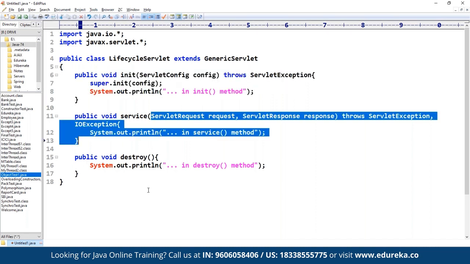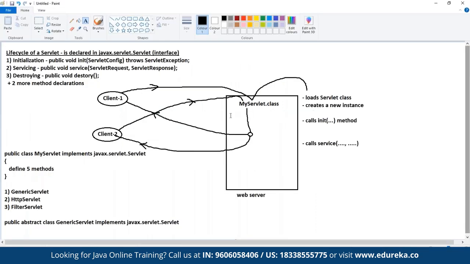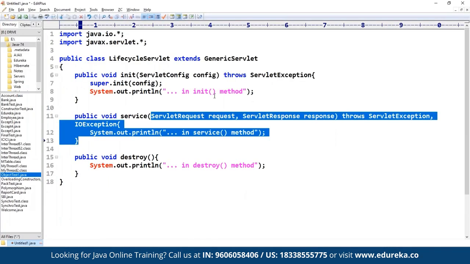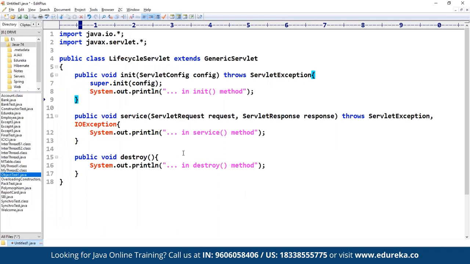We already discussed the life cycle: which methods are executed, when the init method will work, when the service method will work, and when the destroy method will work. So I just wrote my servlet. After writing this particular servlet, let me save it. But if you want to run this servlet, what is required? A web server is required.